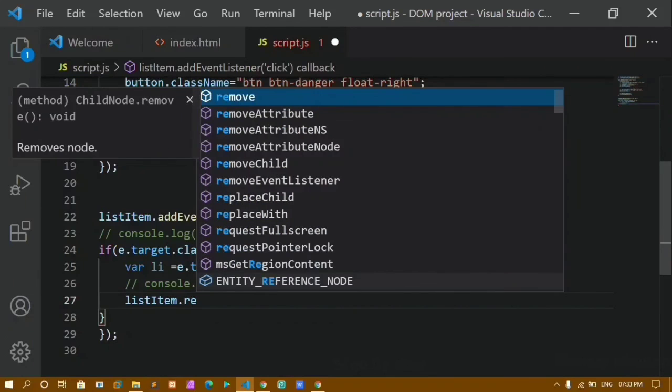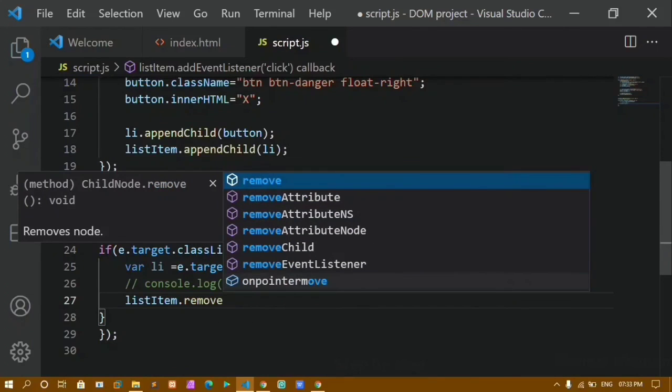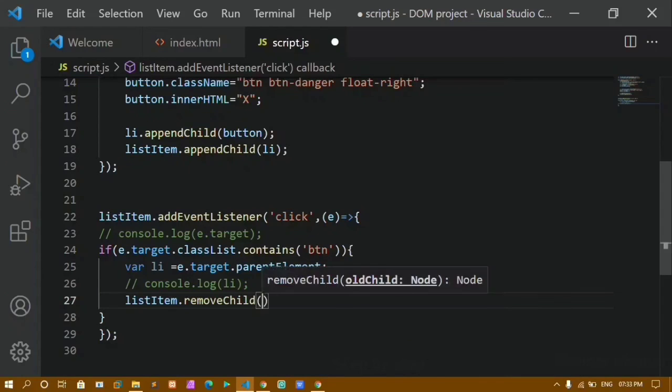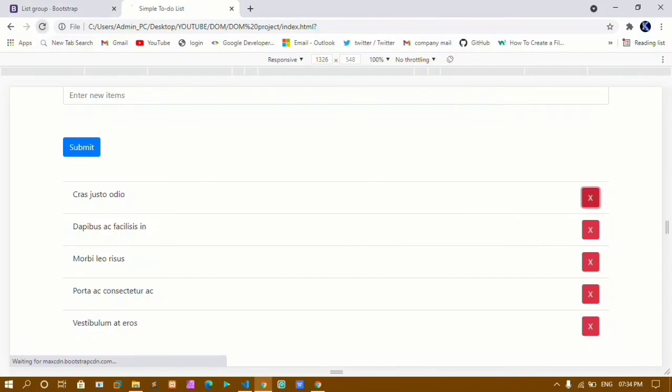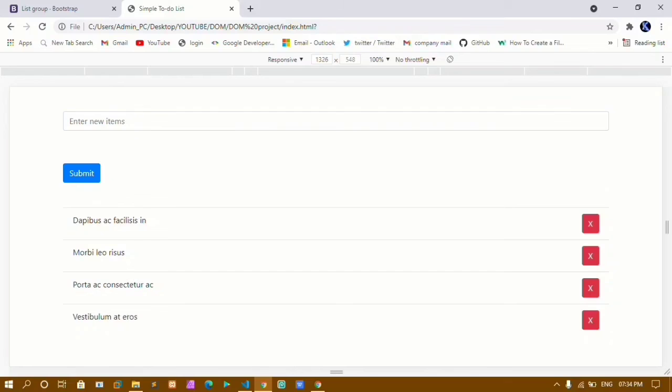So here I'll write my list, dot, we have already seen this removeChild method, removeChild. Inside this I want to remove this li, which is the parent of my button. I am targeting the button, and inside this variable I have stored that one, and using this removeChild method I am removing the child from my list. I'll refresh this one. Now when I click on it, see, it's getting removed. When I click on this, it's getting removed.